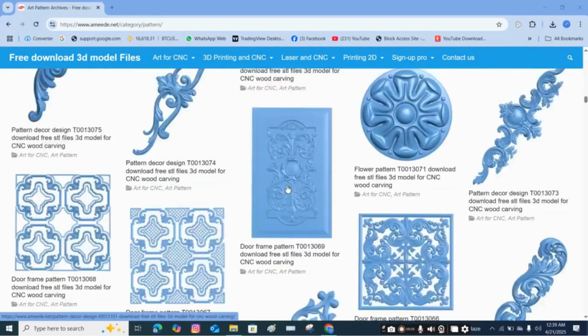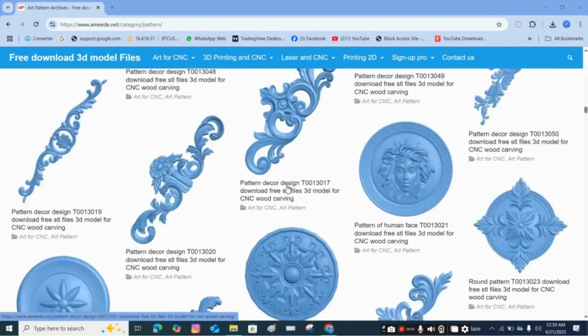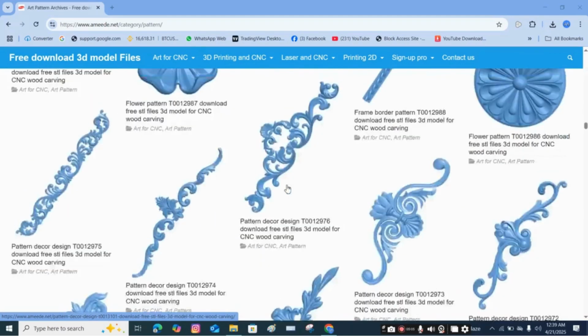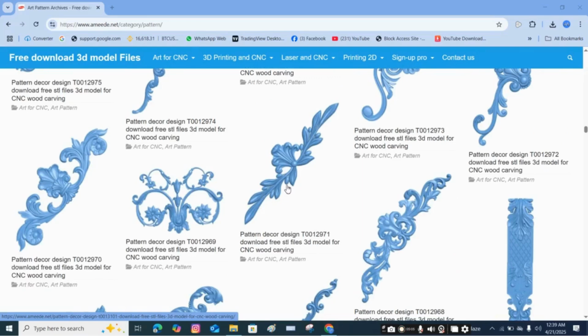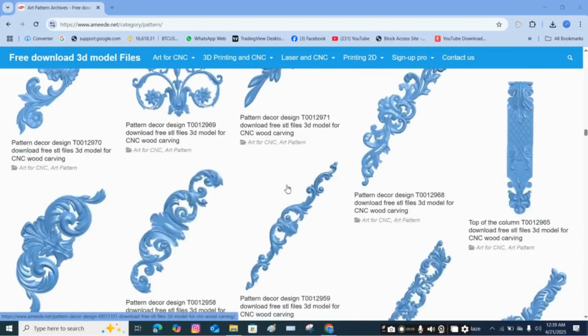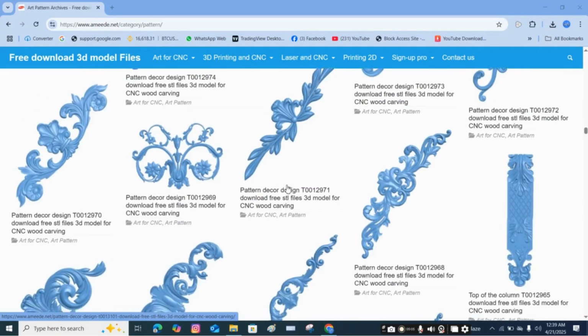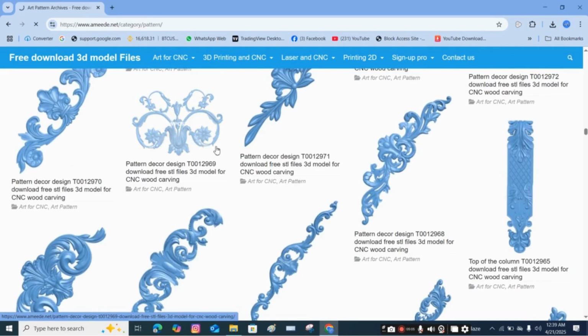The best part, no sign-up required. Just find the design you love and hit download. These files work perfectly for CNC routers and engraving machines, making your wood carving projects faster, easier, and more detailed. Whether you're working on a decorative frame, furniture panel, or door design, you'll find what you need.